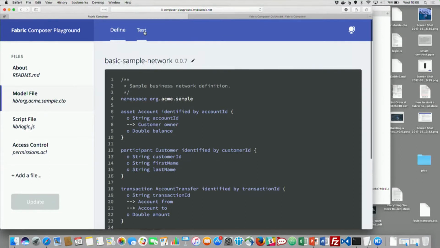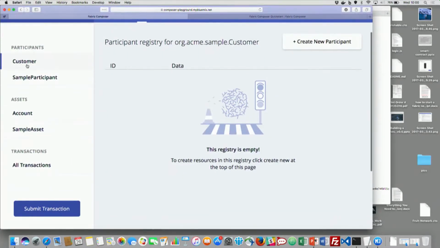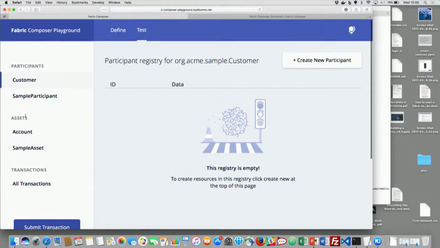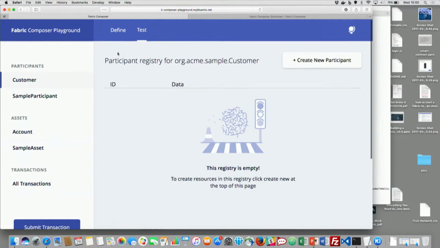And if I go to the test tab now, you'll see that under participants, assets, and transactions, we now see customer, account listed here because they've been modeled in the network. So we're not going to create any instances yet. We'll do that in a moment because we haven't actually written the logic for this network. We haven't written the code that's physically going to move balance from one account to another. So let's go and think about how to do that.